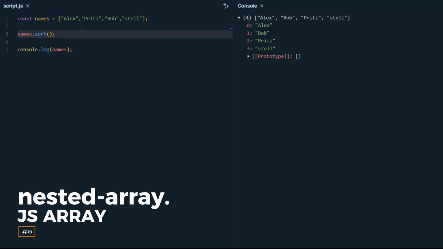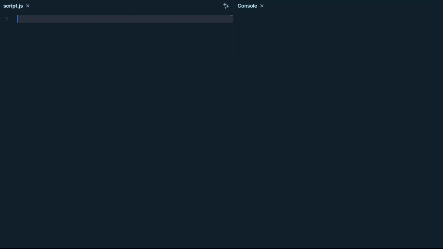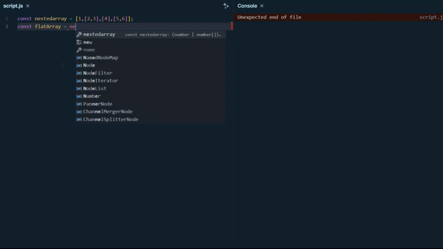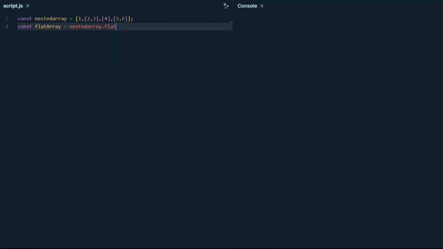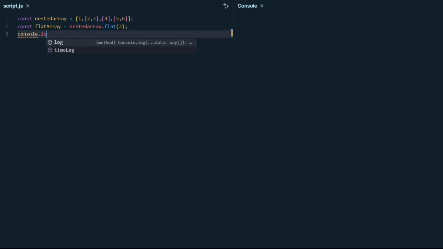Now in JavaScript, you can write a nested array too, and you can convert the nested array into a flat array. Like const nestedArray equals, let's say, 1, comma, in an array 2 and 3, again comma, and again in an array, let's say 4, and again comma, in an array, let's say 5 and 6. Now let's say const flatArray equals nestedArray.flat(2). Now console.log flatArray, and now you can see all the elements in a single array.